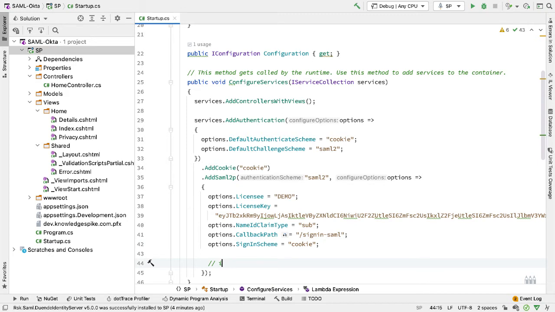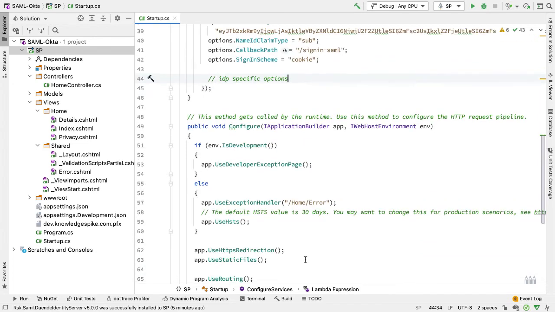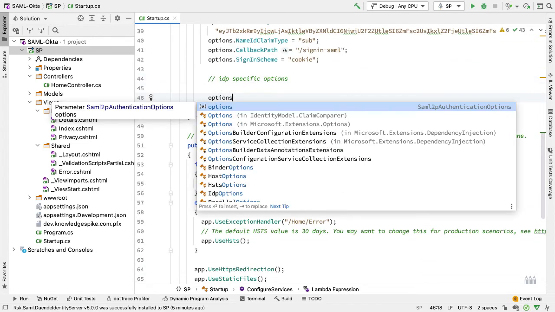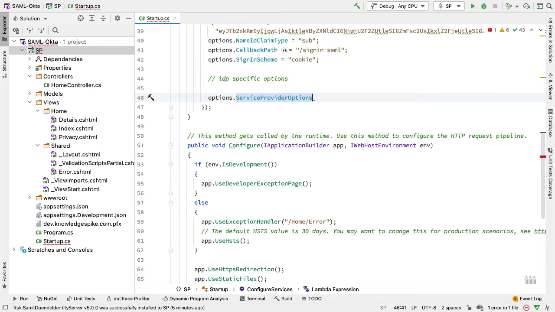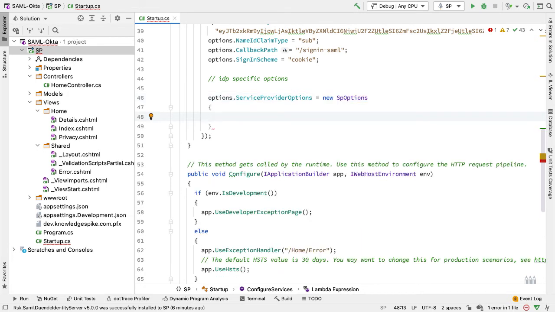And then we need to set some IDP specific options, and we won't have those until we go and configure Okta. So after the IDP specific options, we also need to set what are known as service provider options. Remember, we are the service provider here, and these options will be used when Okta and our code, the service provider, interact. So for these service provider options, we provide the entity ID, which is a unique identifier for this service provider. And I'm just going to use the URL here.